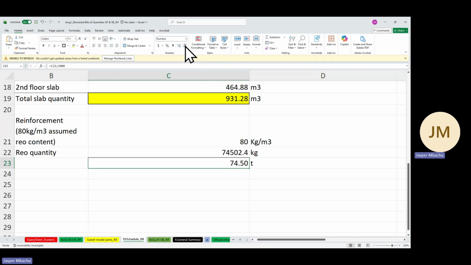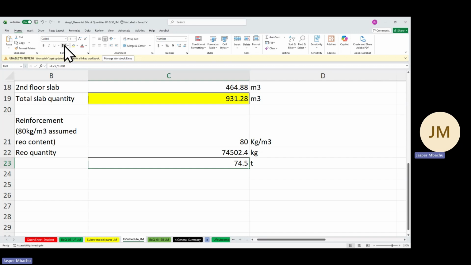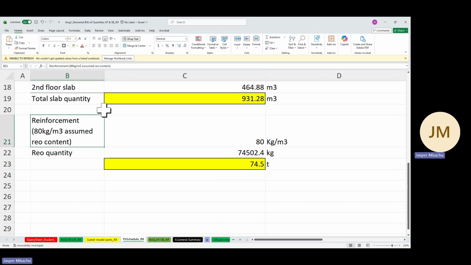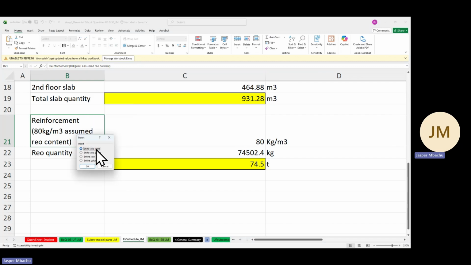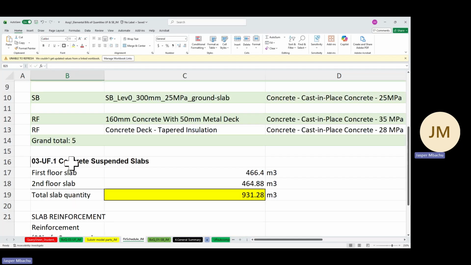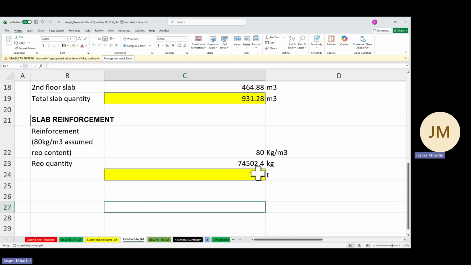Decrease decimal to just 1 point. Okay, said 4.5, and then we highlight this, give it a thick border and highlight it. So that's a real. Let's put a column, a row here, insert entire row and put here real in slab or slab reinforcement. So here we have UF and here slab reinforcement. Okay, so this is the quantity.